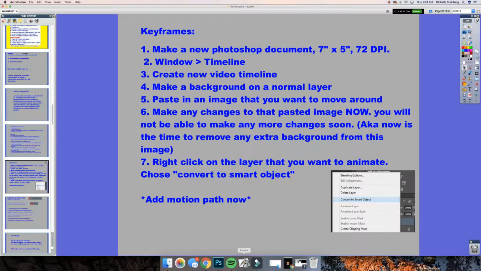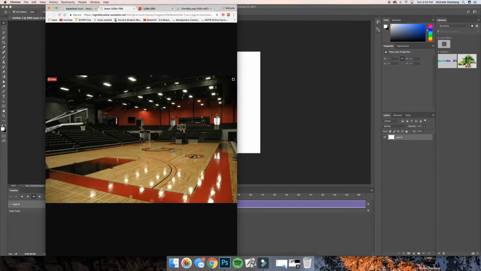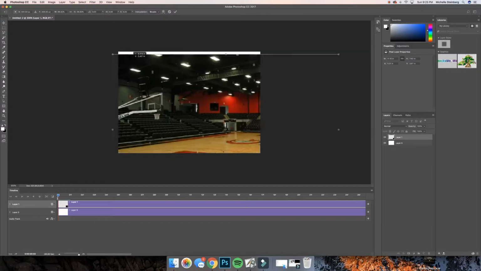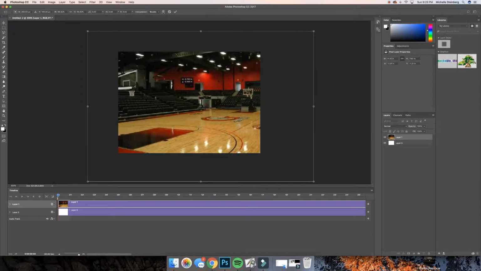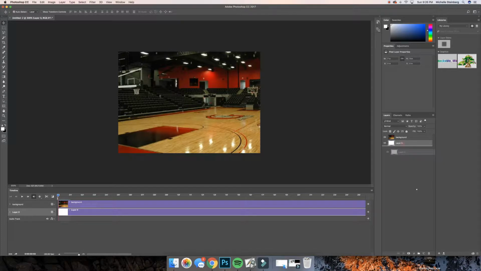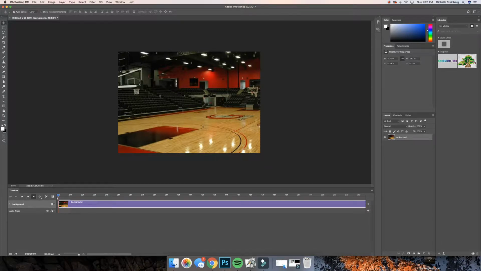Then you're going to make a background on a normal layer. I'm copying this image and I'm going to paste it. It's Control T and I'm going to hold Shift. Okay, that looks good. Alright, so I'm going to relabel this one background. And this is just an empty layer. I'm going to go ahead and delete it so I don't get confused. And you'll see this down here, this timeline layer corresponds to this right here.